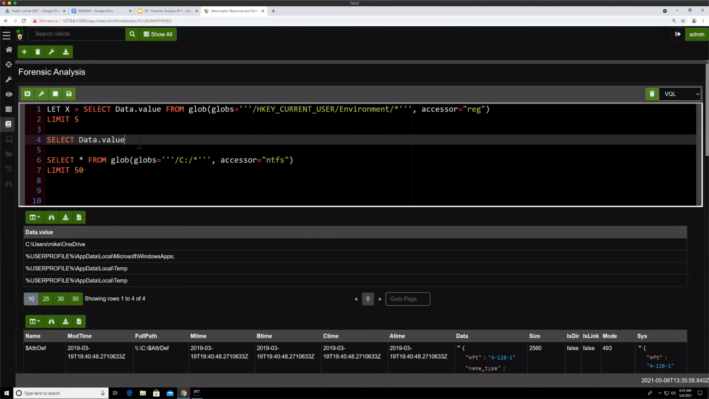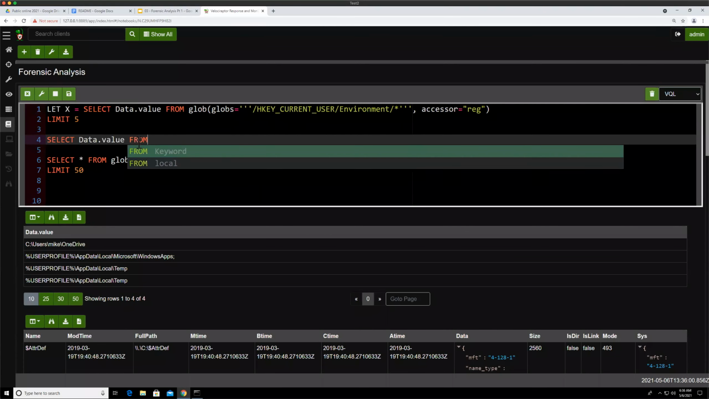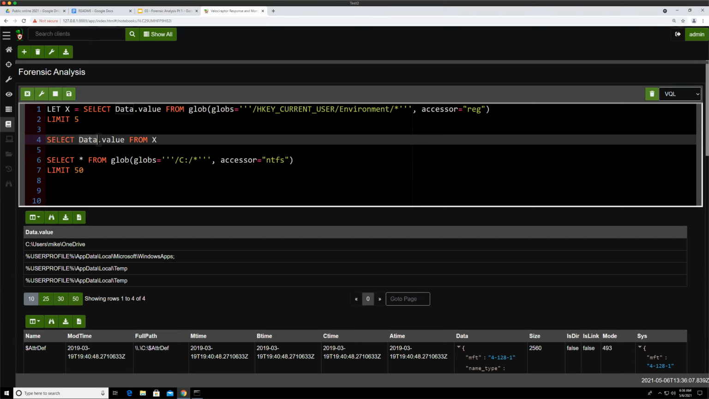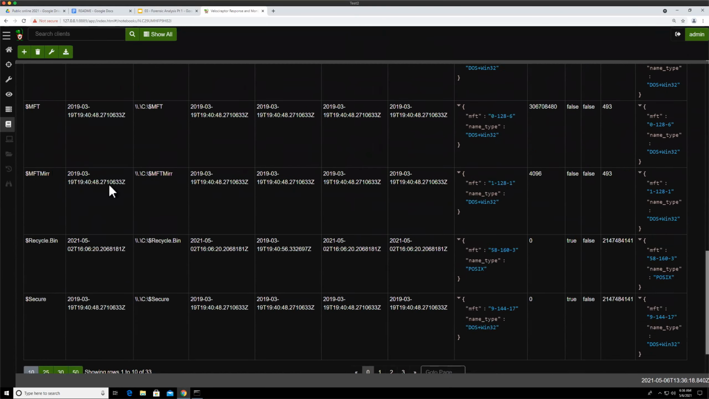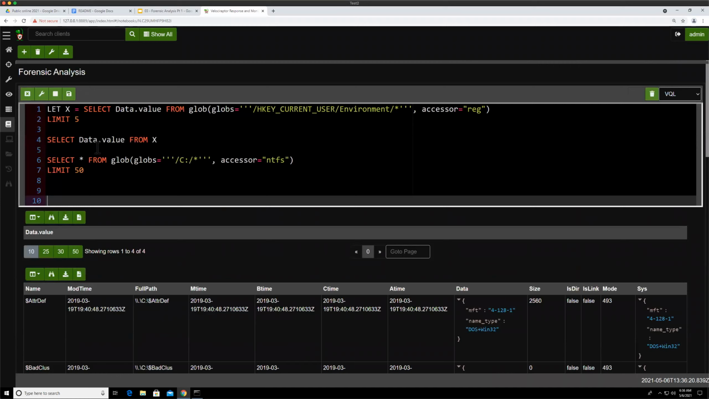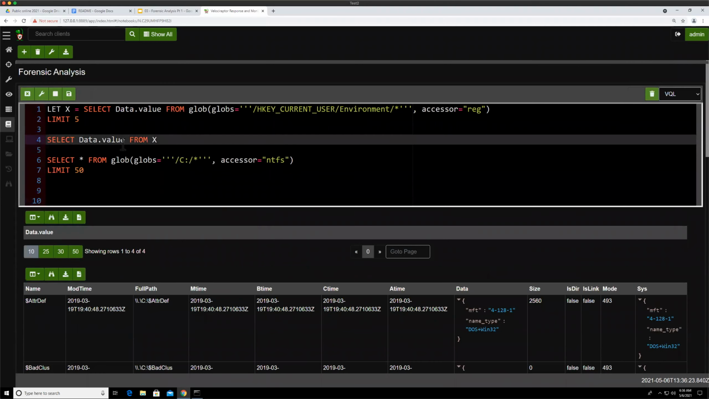If I just do this, it's not going to work from X, right? This is not going to work because it thinks that what I want is a column called data, and then I want to access the value in it. It has no idea what you're talking about. In fact, it will tell me that it doesn't know what data is. I'm trying to tell it, no, the dot is really part of the name of this column, right? Because we selected it like this.